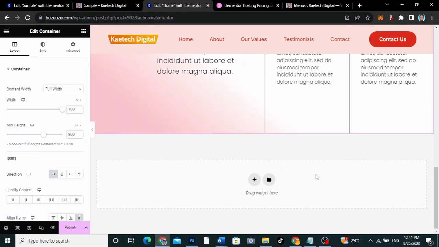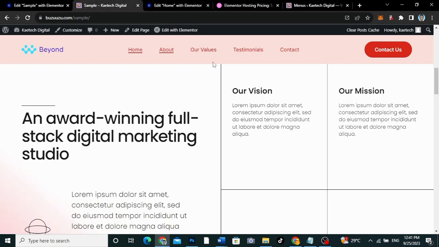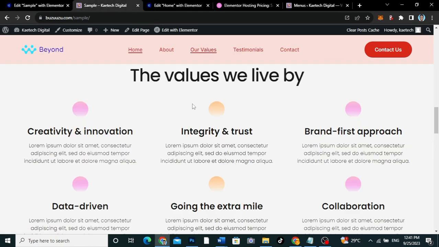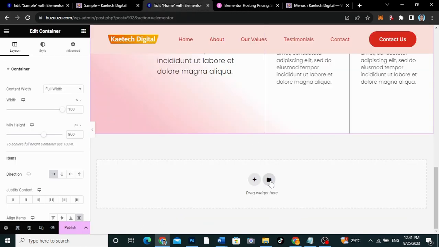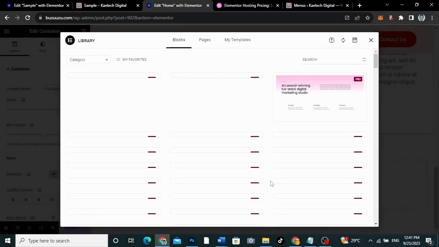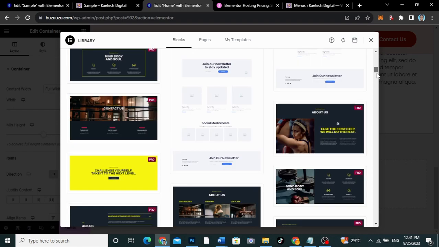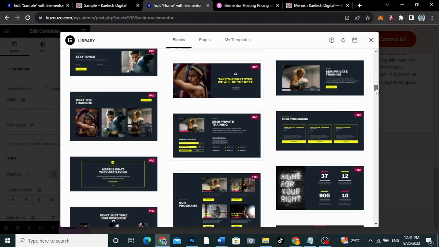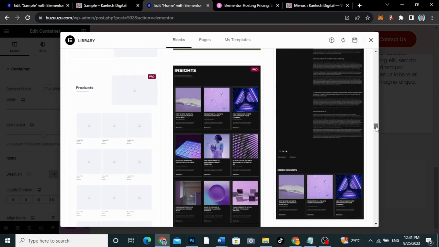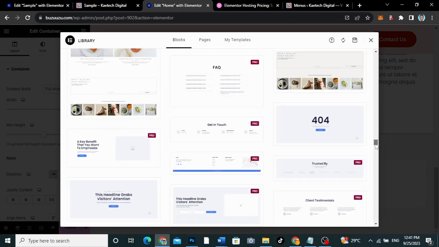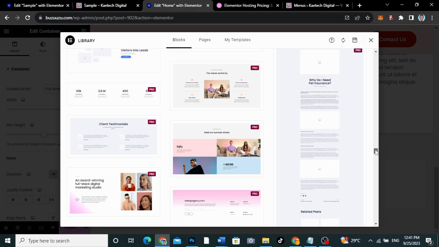Now the next one that I want to do is to set up my values. Okay, our values. As you can see, this is the values we live by. As a web designer or digital marketer, what are the values that you live by? That is exactly what I want to set up. So I'll click on the folder icon again, and then search through and see if I can get the values that I want to use. I'm going to scroll through it and see what I want to use. There are a lot of them over here.